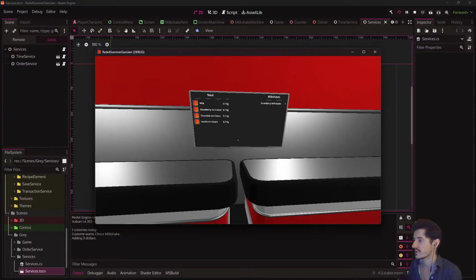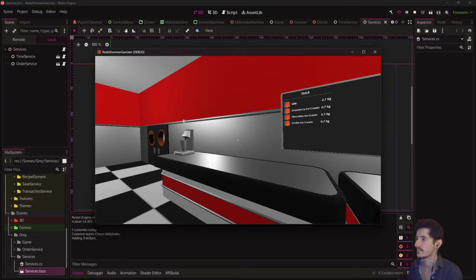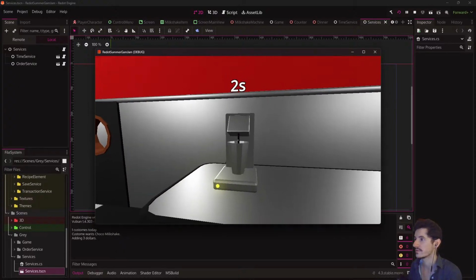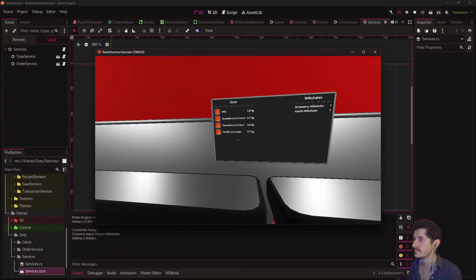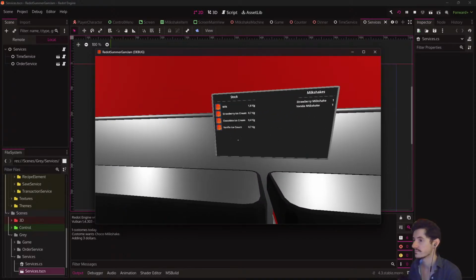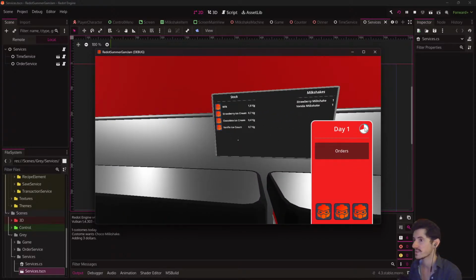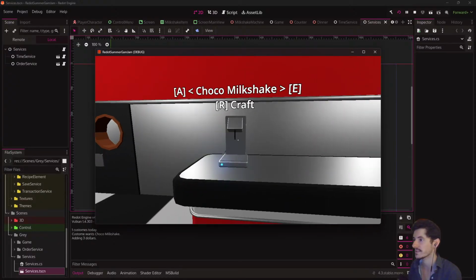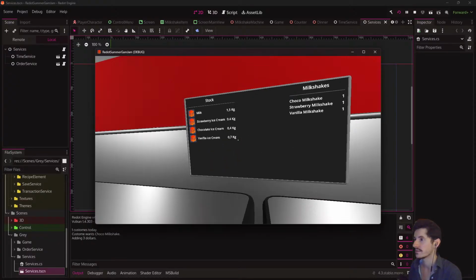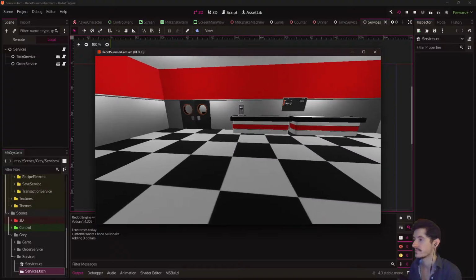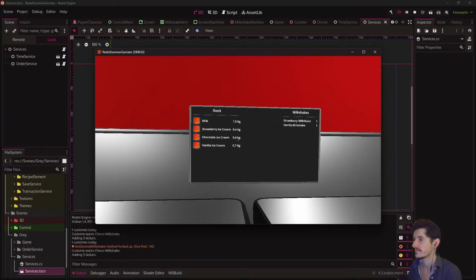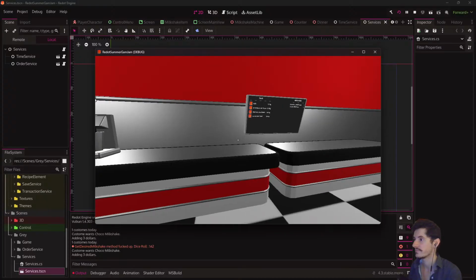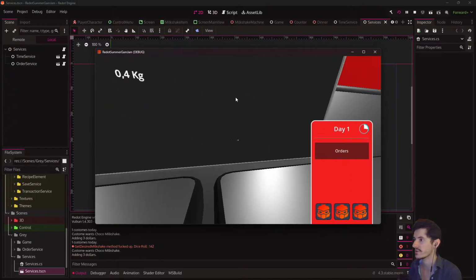Customer wants choco milkshakes, adding $3. Oh, and the choco milkshake is gone. So we can see the time passing. Let's see, we have one of each. Oh no.